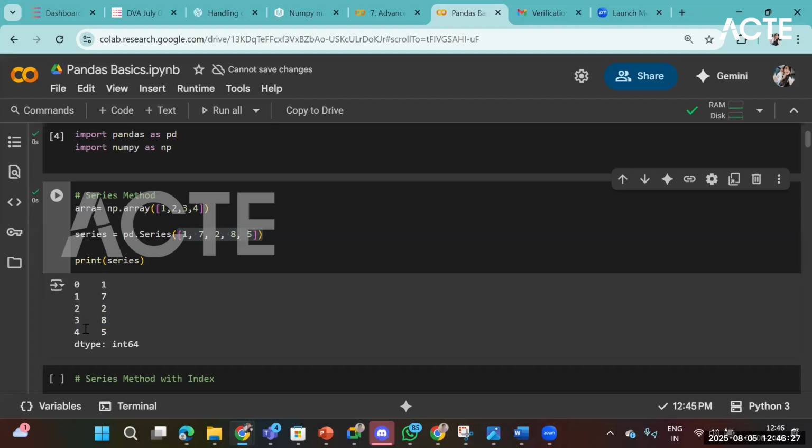Getting my point? Understood? Yes, ma'am. This is the index value and these are the values next to it. What are the values we have passed inside the series? The same values have been reflected with their index values.